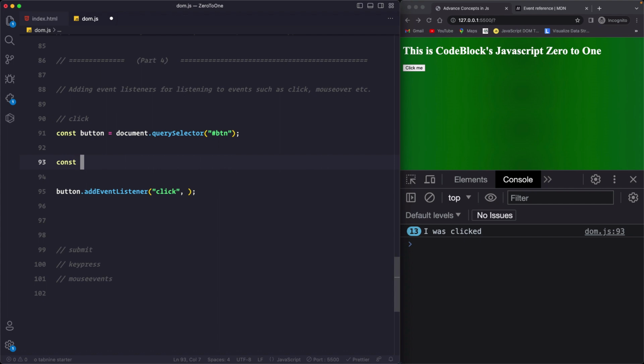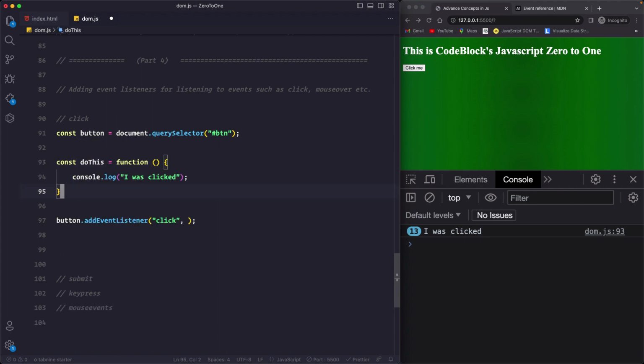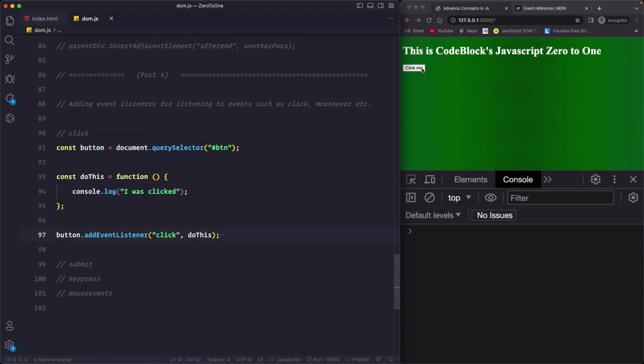I can say const doThis equals this function. Okay, and now I can take this doThis function and refer to it here. So when the click event occurs, the doThis function will be called. Now we don't have to call it. Okay, don't call it. This doThis function will be called once this click event occurs. So now if you save this and click it, you'll see the same output, I was clicked. Okay, so it is as simple as that. You take the element, you add an event listener to it, the type of event, and then what you want to do, you define that by creating a function.